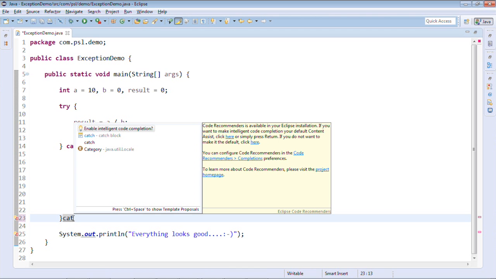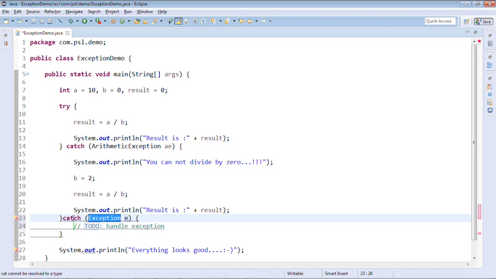So I can have a try with multiple catches as well. I can write a try with multiple catches, something like this. Try with one catch, try with two catches, try with n catches as well. Okay. Let me talk about null pointer exception for now.